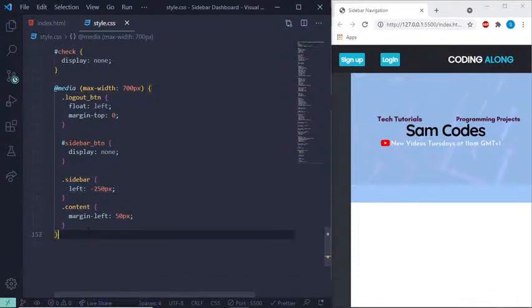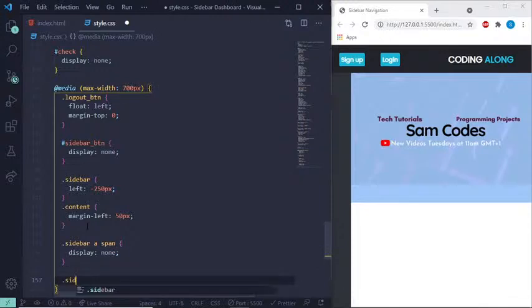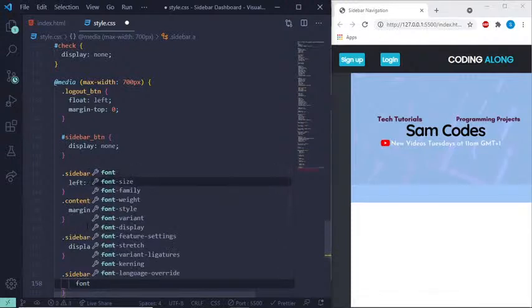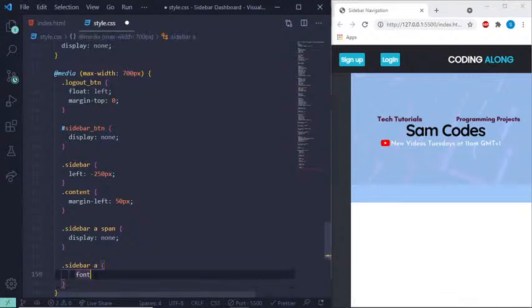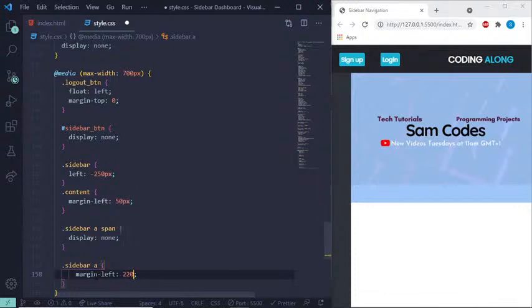Okay. The next thing we're gonna do is say the sidebar, dot sidebar a, the anchor tag, and then the span. We'll give it a display of none. Then dot sidebar, the anchor tag. Give it a font size of, no, we don't need to give it a font size. It's gonna be the same. Just give it a margin left of 220 pixels. Now we can see them, and a width of 80 pixels.